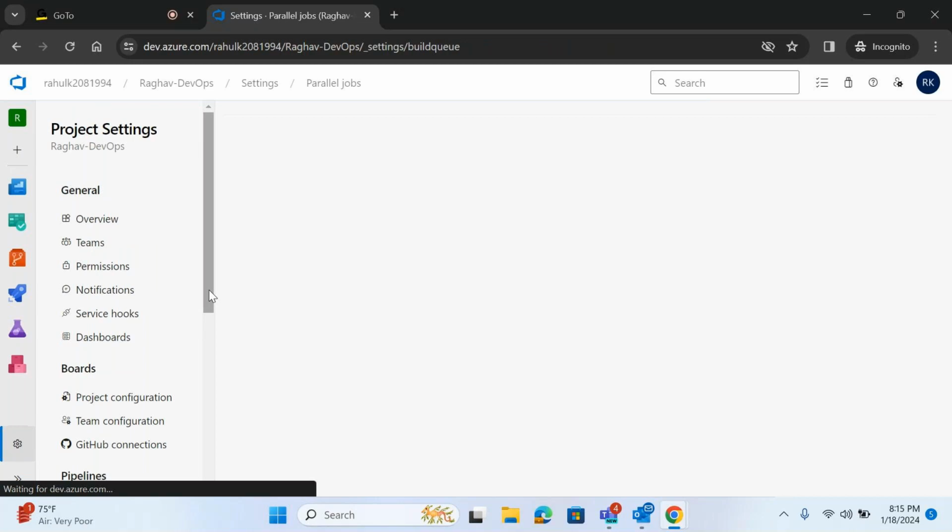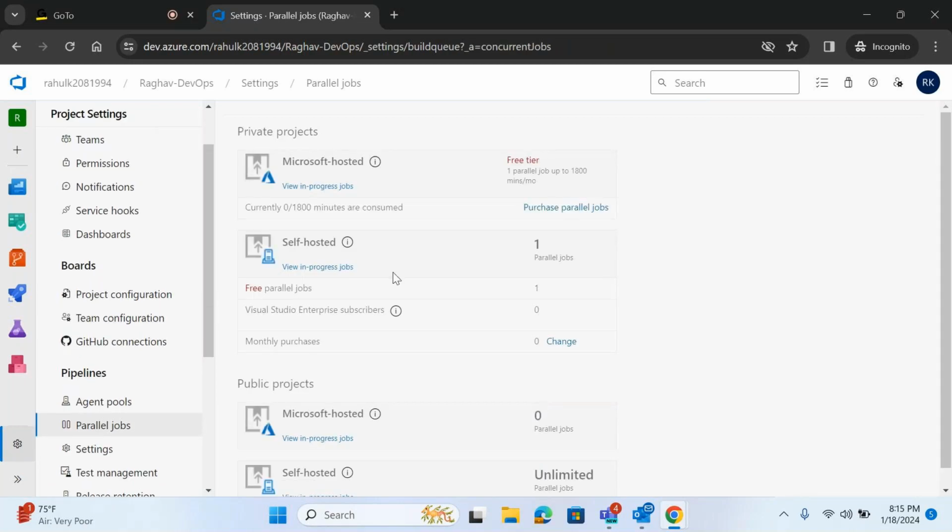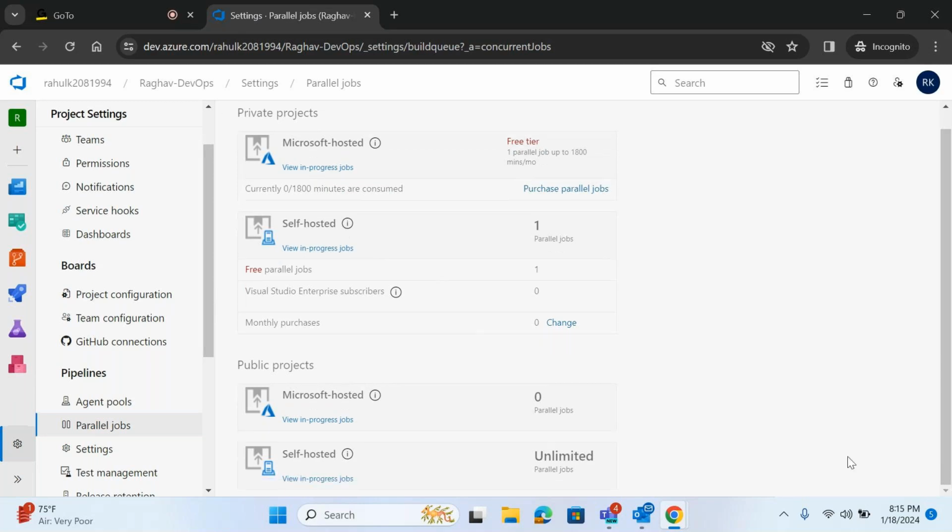Now this is the parallel job. One parallel job gets up to 1800 minutes. This is the free tier, so they can only support you with one parallel job. Suppose you run two or three pipelines together, it can only run a single pipeline at a time, and the other ones will go into waiting. Once that pipeline completes, only then will the second one start. But if you configure your self-hosted dedicated agent, we can run multiple pipelines. They will run parallelly, so it will save your time.